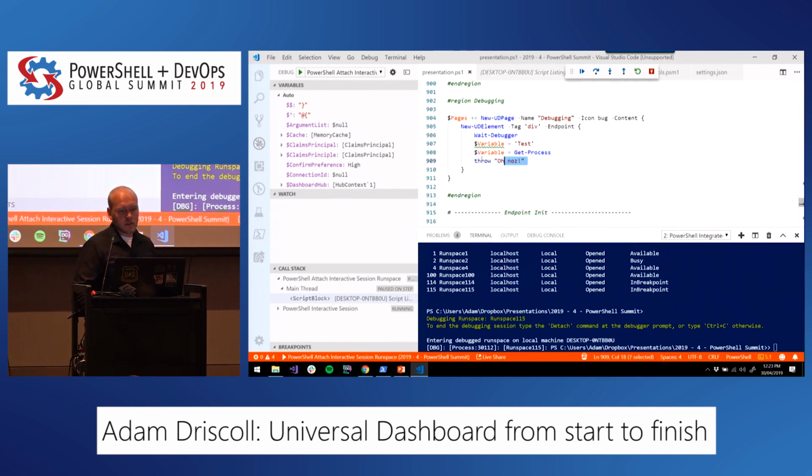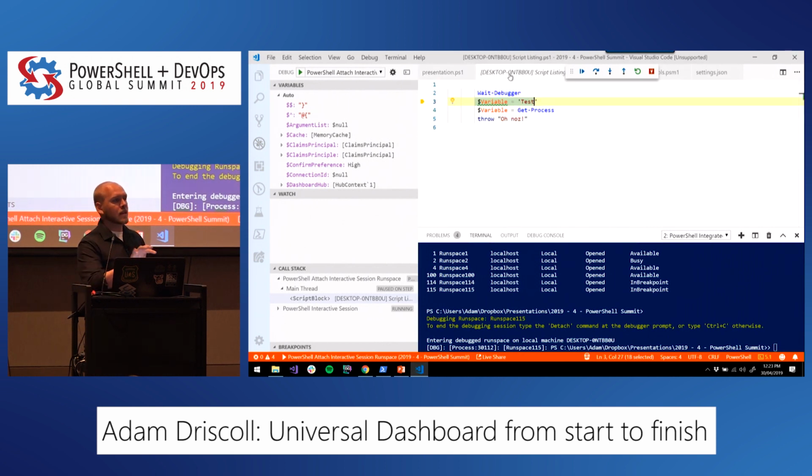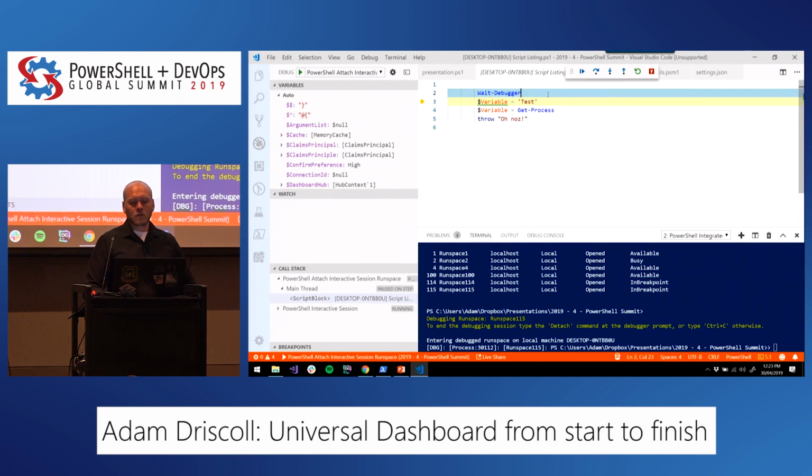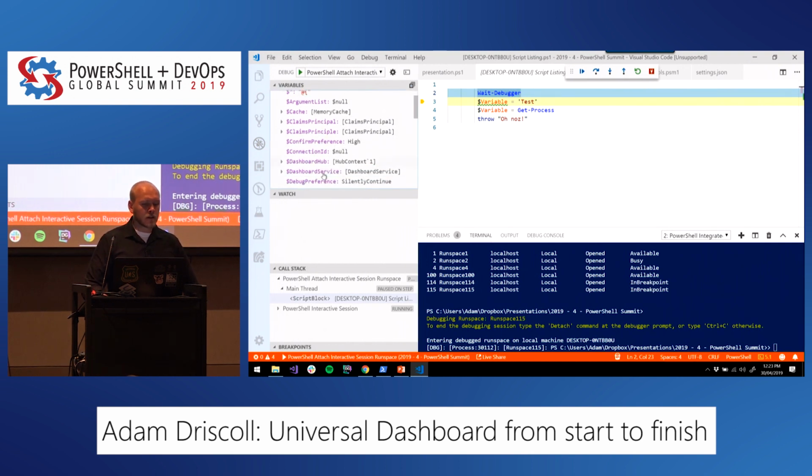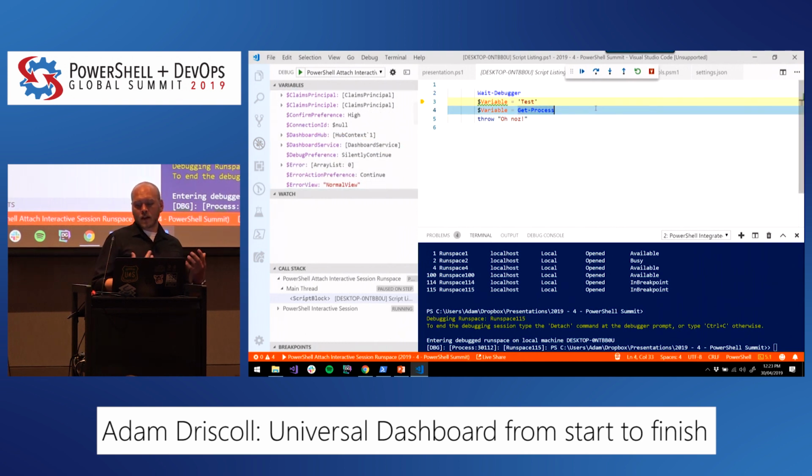So here's this little script block that I wrote, and now when I look in here, that's the exact same code. It's got the wait debugger, the oh no's, that kind of thing. And you have the same kind of debugging experience that you would have more or less in VS Code, where you have the variables on the left. You can see some of the super secret Universal Dashboard variables that are hidden in there, that kind of thing. But yeah, that's kind of the most effective way to actually debug your run spaces, because you can actually step through it like you would a regular PowerShell script.